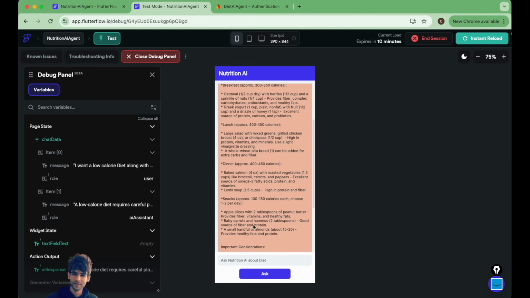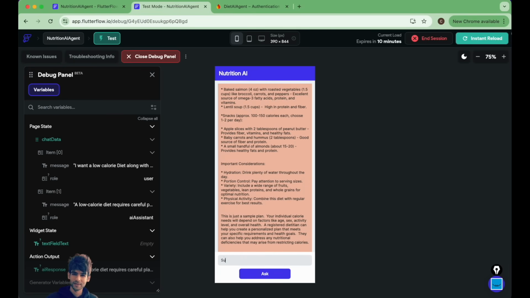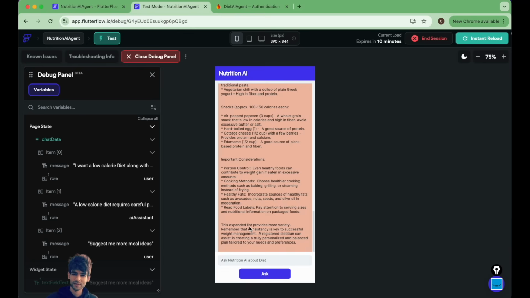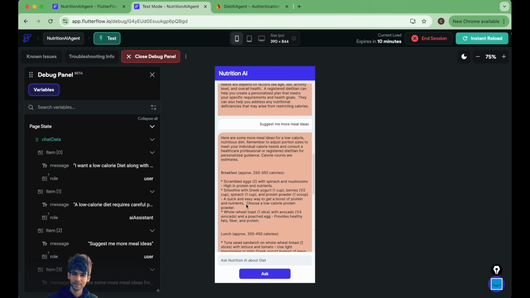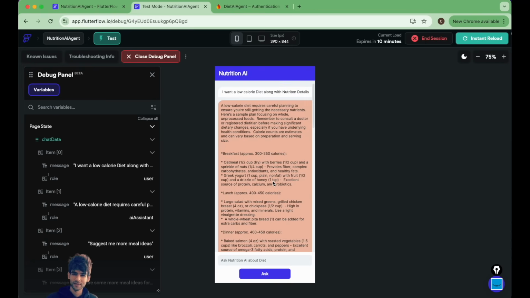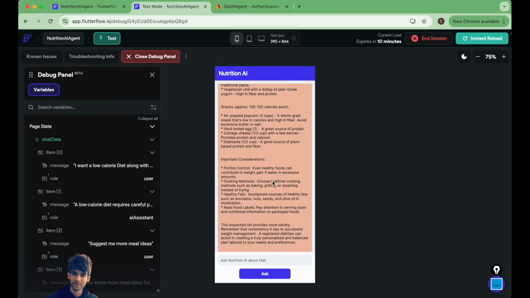in dinner this diet. You can ask more questions like suggest me more meal ideas. Okay, suggest me more meal ideas. This AI response will give you more details. Okay, so here we got more scrambled eggs. Okay, smoothie with Greek yogurt. So that's how this nutrition AI agent will work.